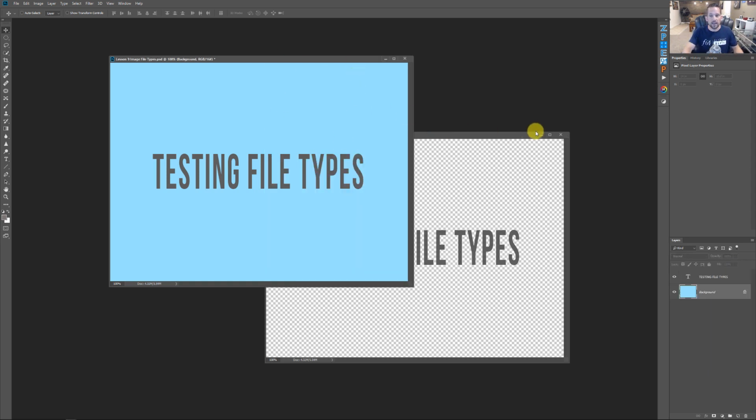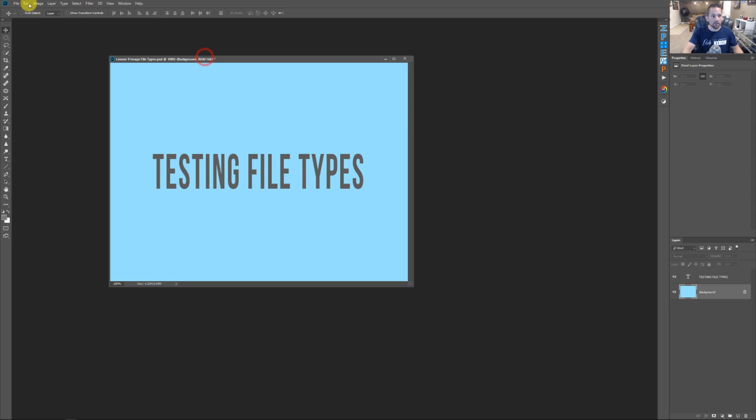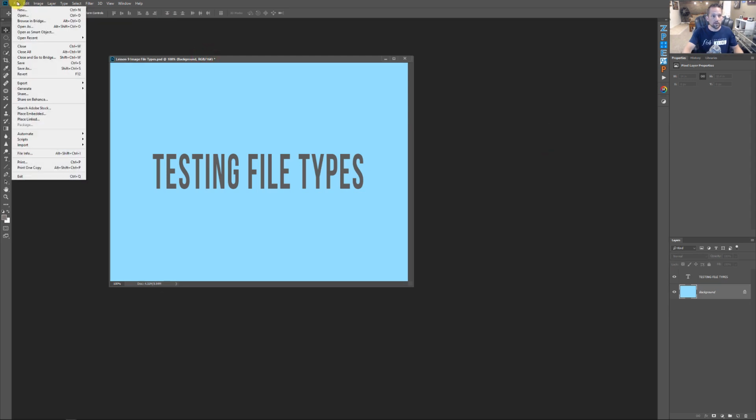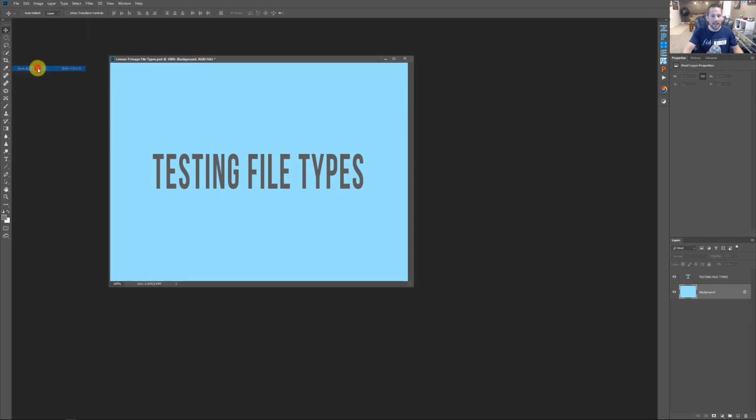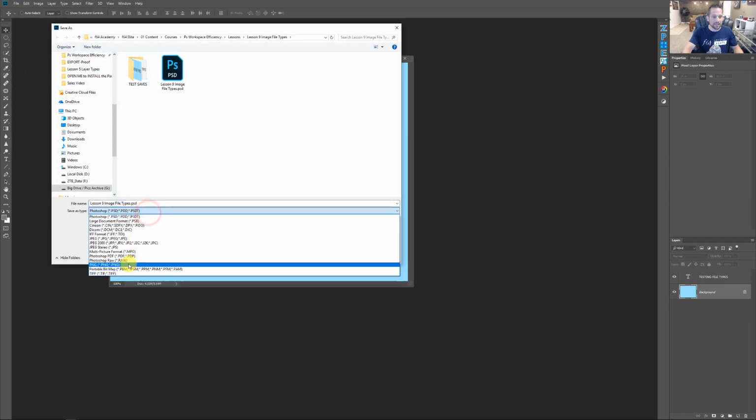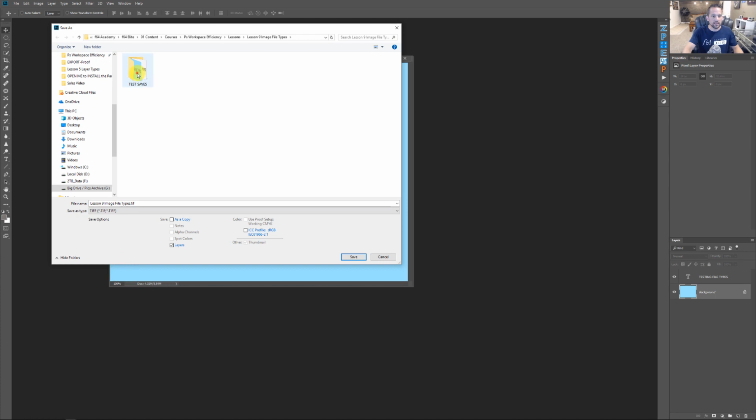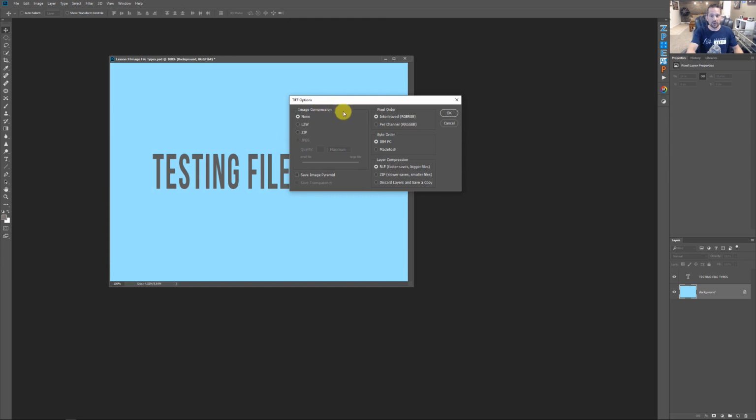The next file type that we had was a TIFF. So if I go up here to Image and go to Mode, this is a 16-bit image. We're going to go to File and we're going to Save As, and we're going to save this as a TIFF. So we'll just press TIFF, we'll go into Saves, we'll call this TIFF1. Now, what you're going to see here is image compression. How do you want this to work? Do you want any compression? No, I don't want any compression.